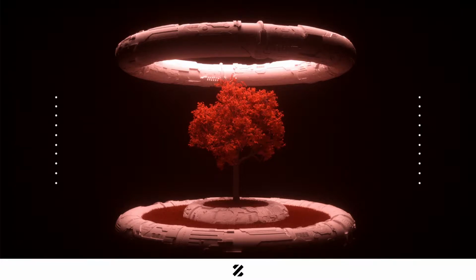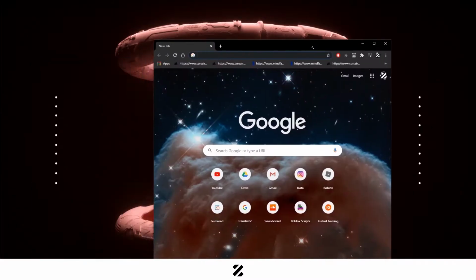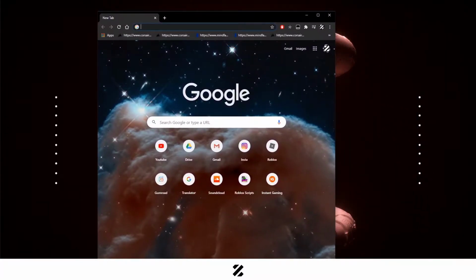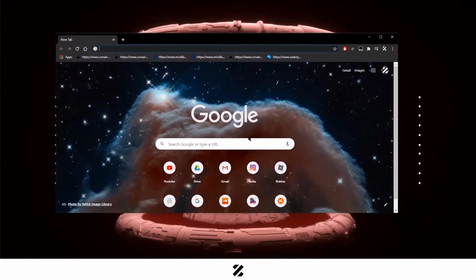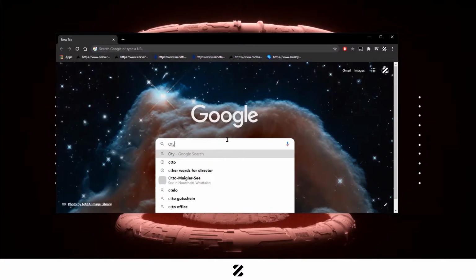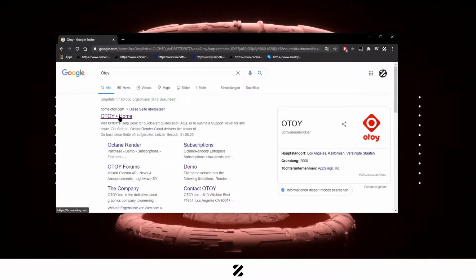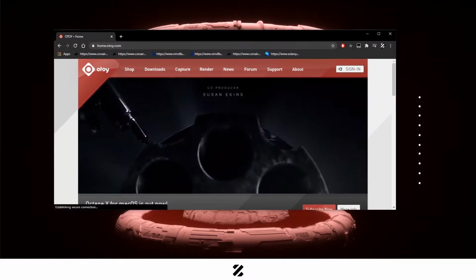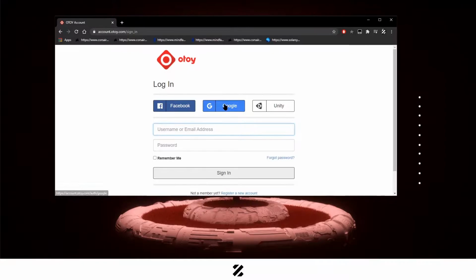So what you're going to do is you want to open your browser. When you have your browser open, you're basically going to go to a page called Otoy. You go here, register an account, and sign in. You make an account. Basically, I'm going to use my Google.